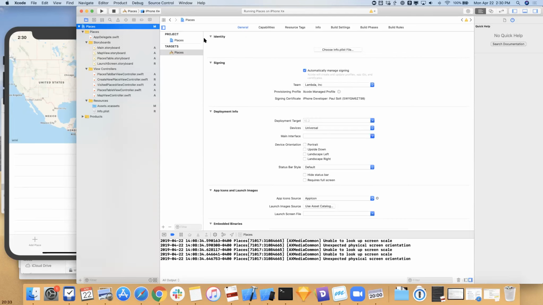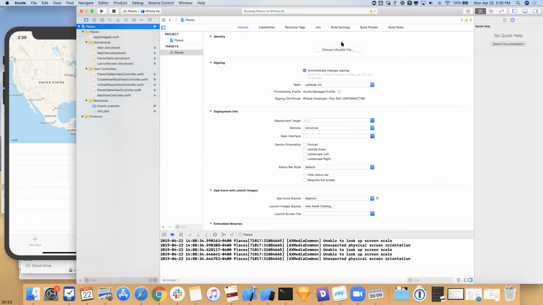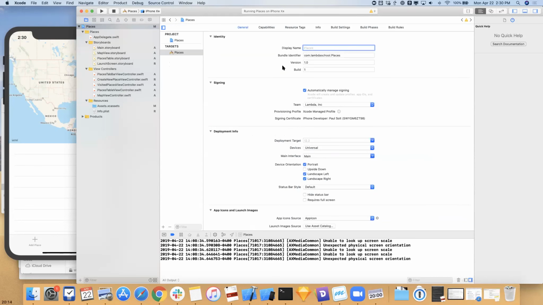Again, to do that, click on the choose info plist file and then select the appropriate plist, which is now in a new folder because we've rearranged things. Hit choose. And we're not going to see anything change right away. You have to click on another file. So click on like the appdelegate.swift and click back. And now you should see this top portion actually looks like it did before. We should see our bundle identifier and the version number.